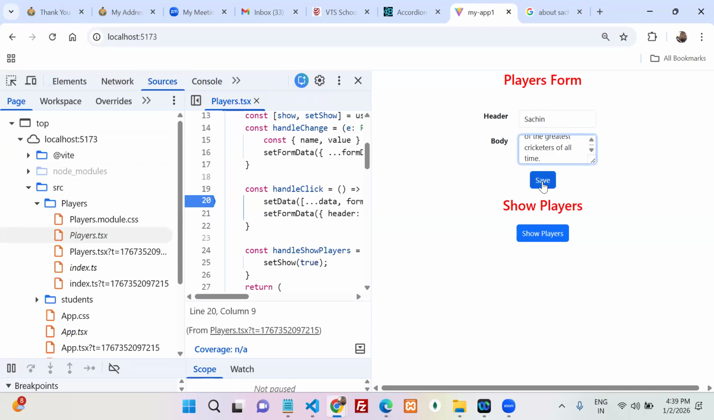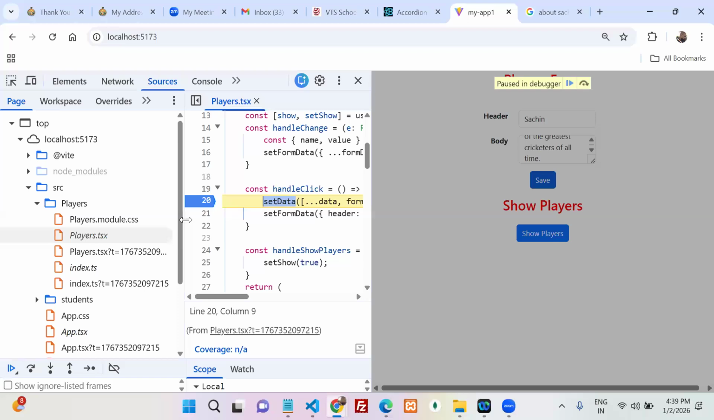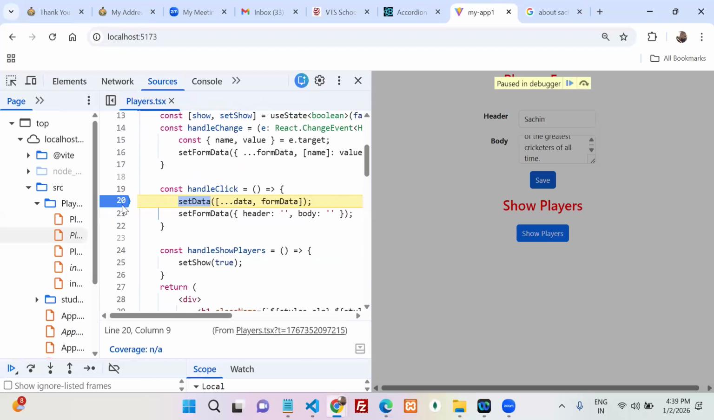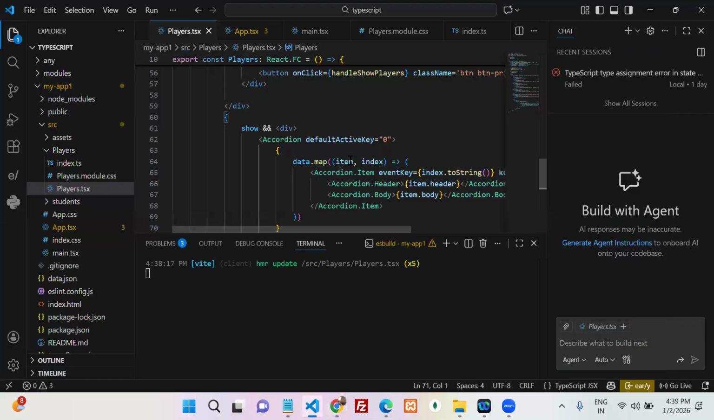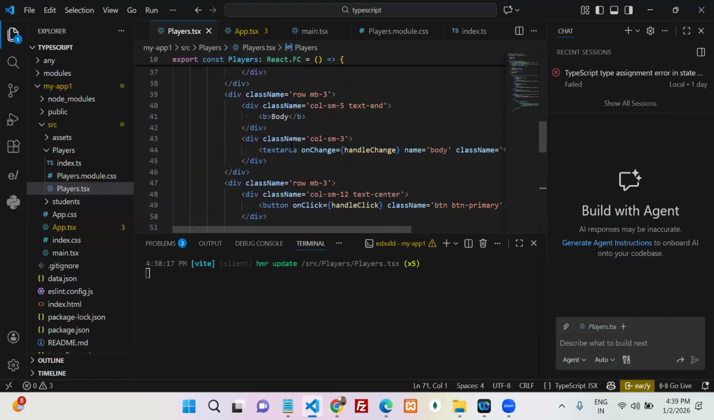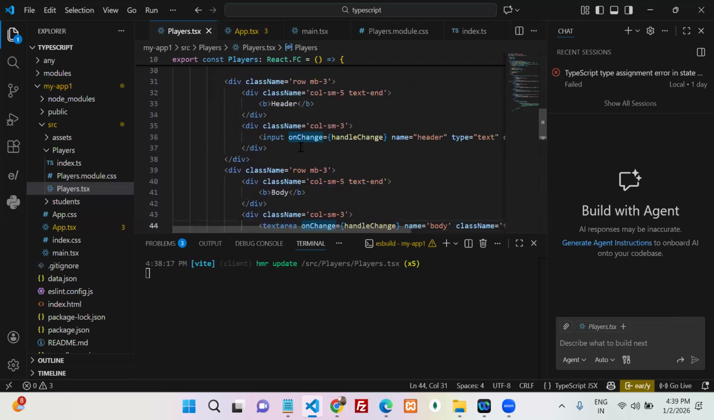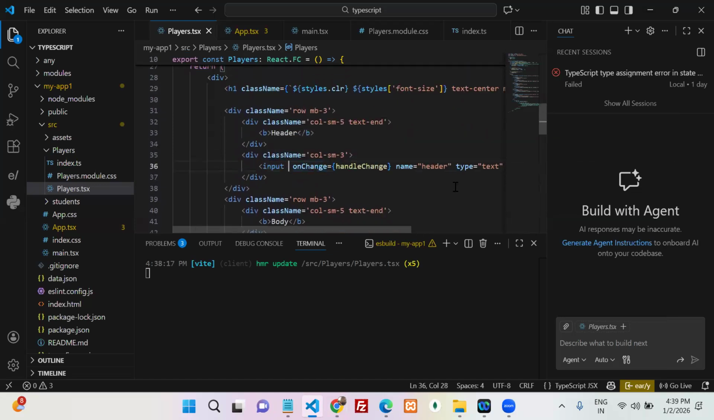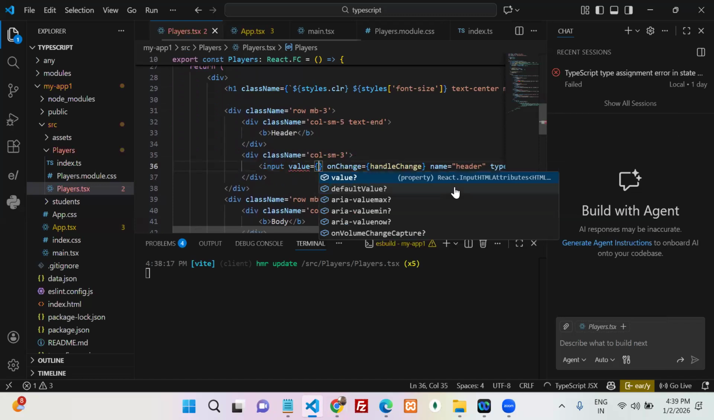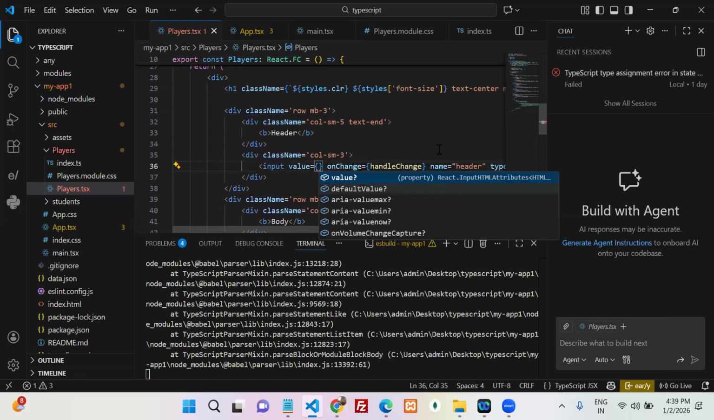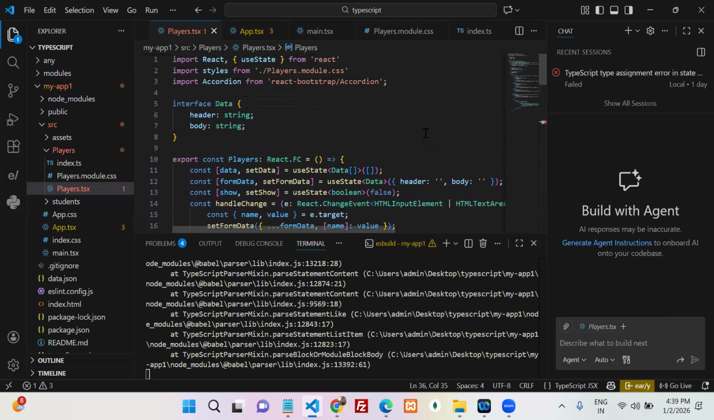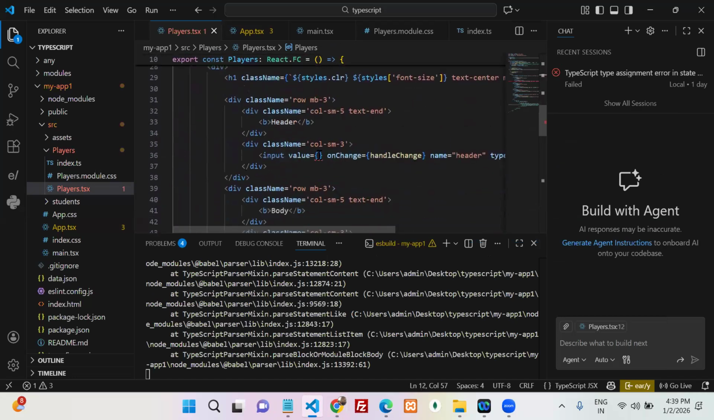Click on save. Okay, now it is coming here or not? Now yes, it is working, but why is it not cleared? You know the reason: you did not set the values to the text area and text box. You have to set the value. So how can we set the value? My value equals your form data dot header. Yes or no? That is my header value.